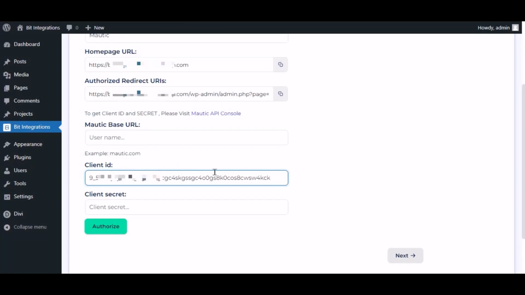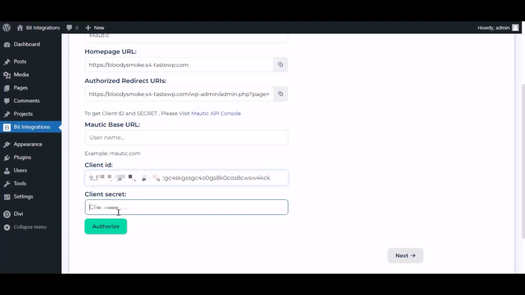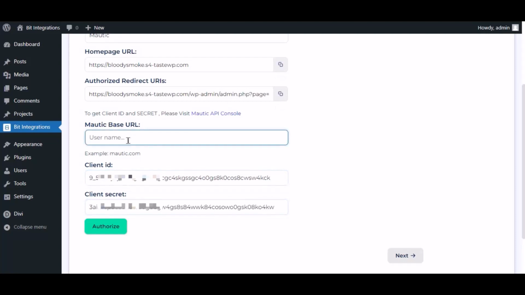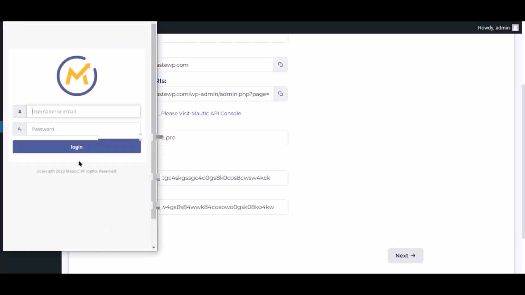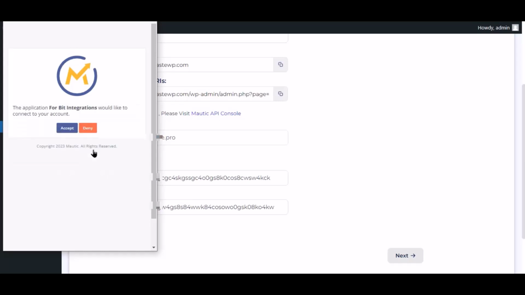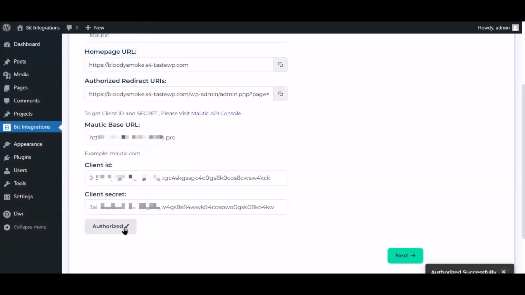Paste it here. Copy the client secret. Paste it here. Now paste the domain name, which is the Mautic URL. Now click Authorize. Authorization is successful. Click Next.